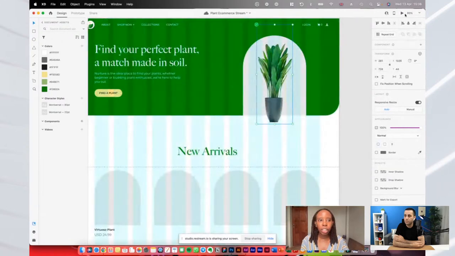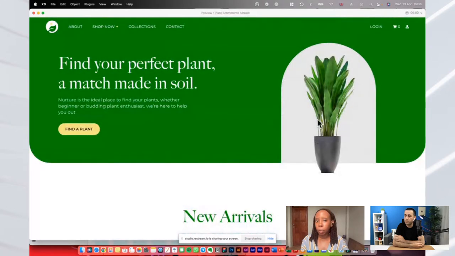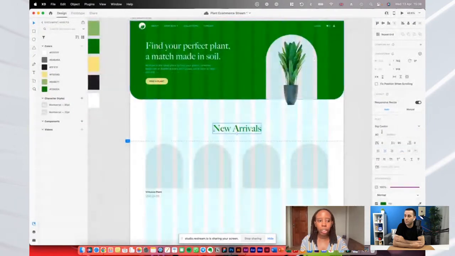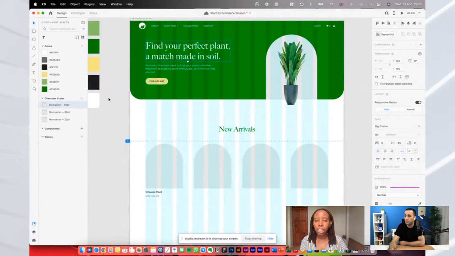We finished up with our hero section. We added in our cropped little plant image here, which is a great way of adding a bit more visual flair to our hero. Maybe if we have time, we can go back and add a couple more design elements, but for now we're going to work on the next section. So I'm going to make this a bit smaller. This is our H2 text. I'm going to add it as a character style.